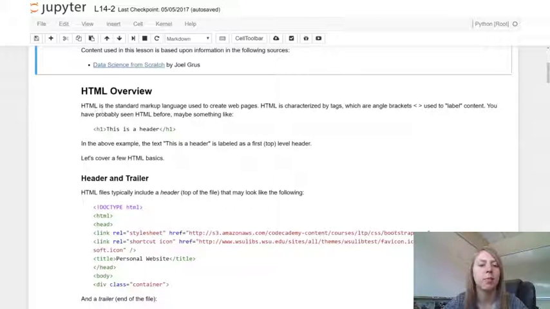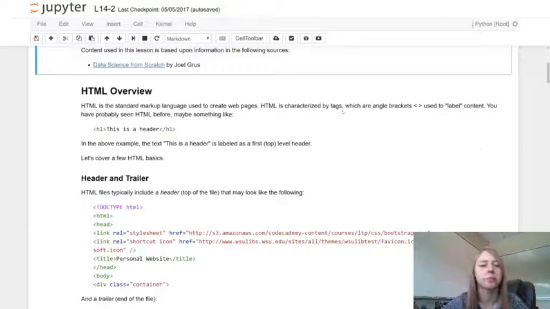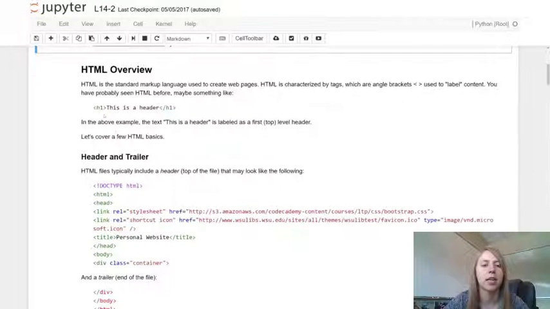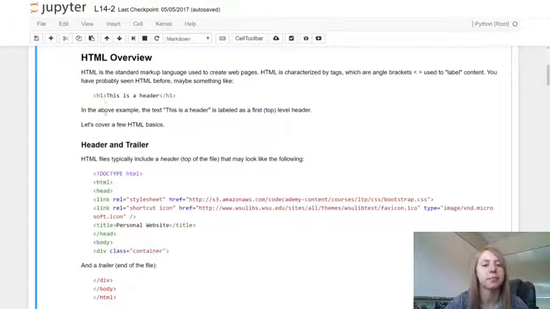So HTML is a standard markup language used to create web pages. It's characterized by tags that look like these angle brackets, and they're used to label content. And usually in these tags, you might see attributes to describe the content. So here's an example for a level 1 section header in HTML, and that header is, "This is a header." If this were in Markdown, then this would be a single pound sign, space, "This is a header."